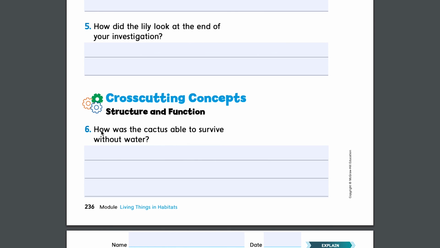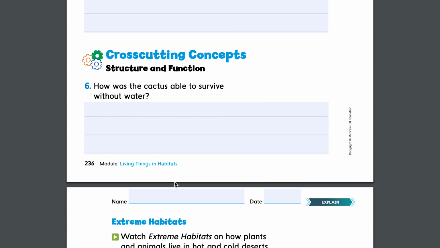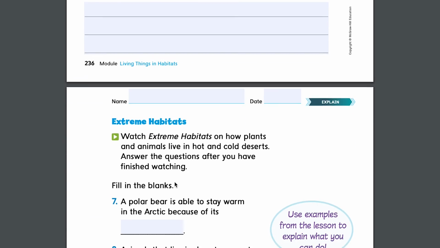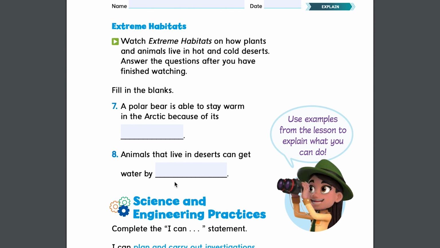So let's take a look at this again. How was the cactus able to survive without water? This is an answer you should know now. The video that we watched also helps us answer these questions. A polar bear is able to stay warm in the Arctic because of its fur, right? We said it had very thick fur.